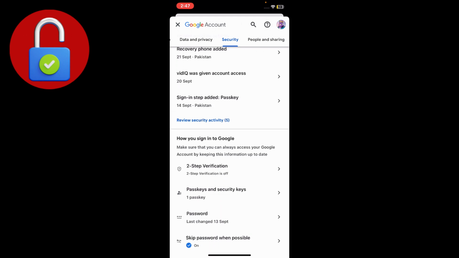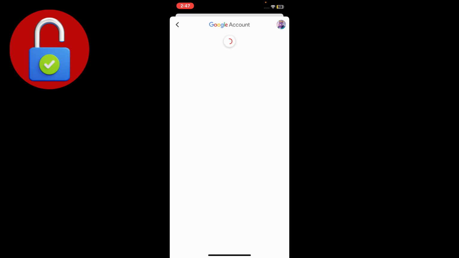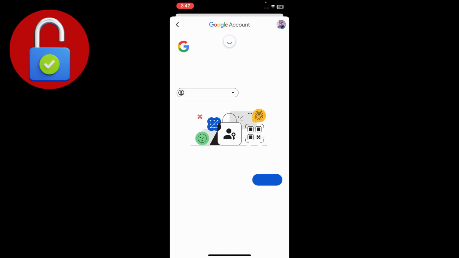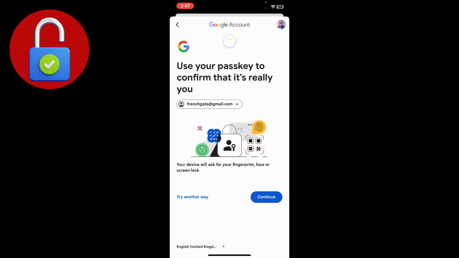You see that it's showing two-step verification. Simply tap on that and add a phone number for two-step verification. You simply add a phone number to verify your account, and you can also add a passkey to confirm that it's really you. So you can also add two-step verification with the help of that.